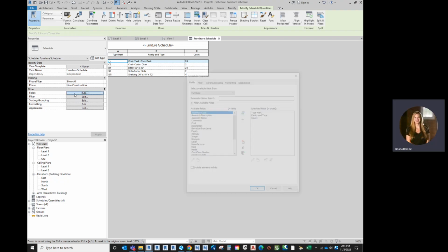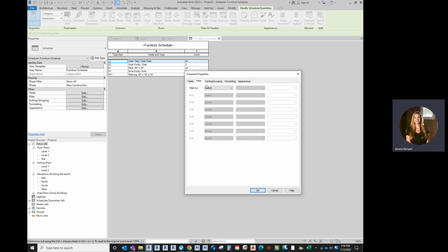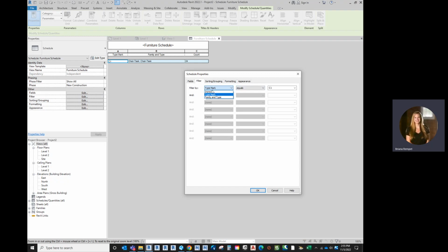At any point in time, if you want to add other fields, you can go back to that first page that we saw when we selected fields and add in other fields. You can also filter. So if I wanted to not show one of these, I could say filter by the type mark, it equals C1. And then if I do that, it's going to filter that information, so it's only showing C1. I don't want to do that on this one, but just so you see how that can work.